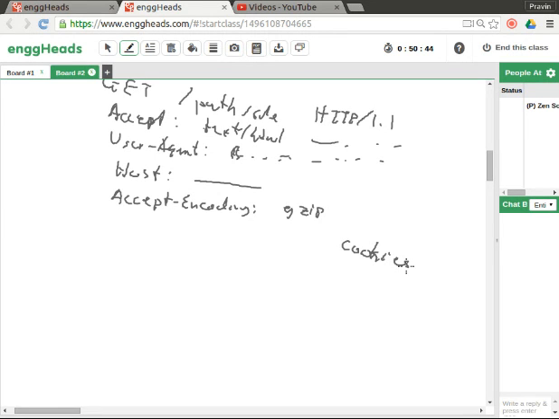What is a cookie? Where are cookies managed? On the client. Cookies are managed on the client. But who manages it on the client? The server. It's nothing but the server asking the client to remember this.